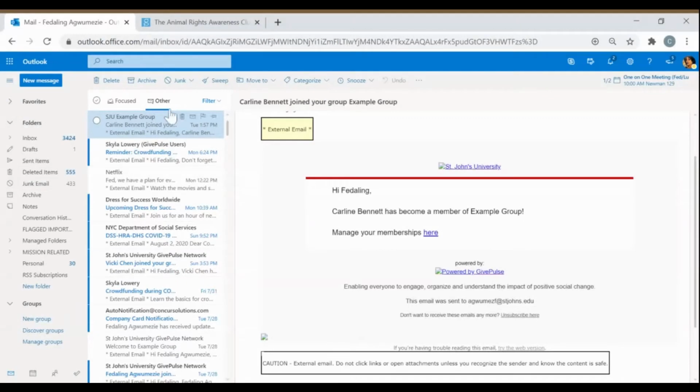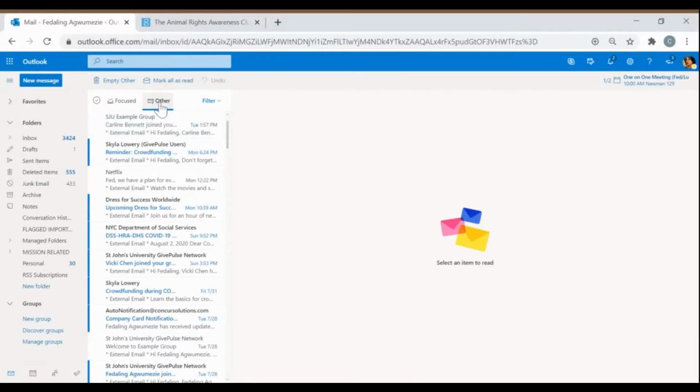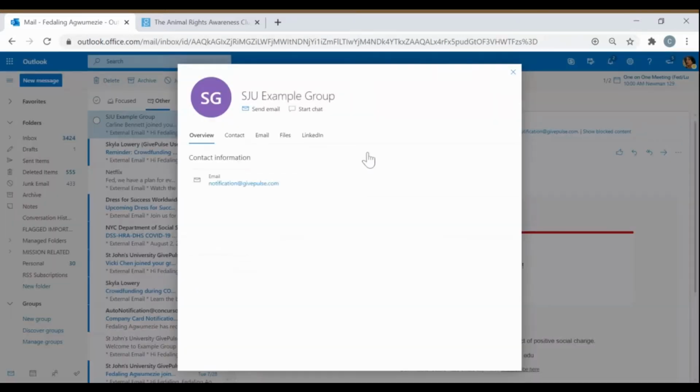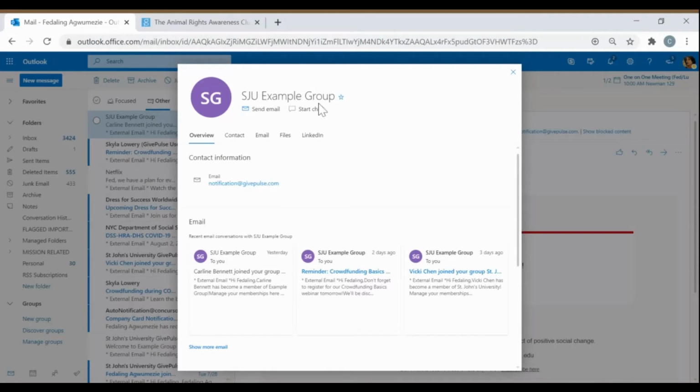Just as a heads up, registered admins will receive email alerts when there are new membership requests submitted to the group. You'll find this in your other inbox in your email account. Take note also of the name associated with the email, or where it's from. It's my group's name. This is an example of the white label function that we went over earlier in our training.